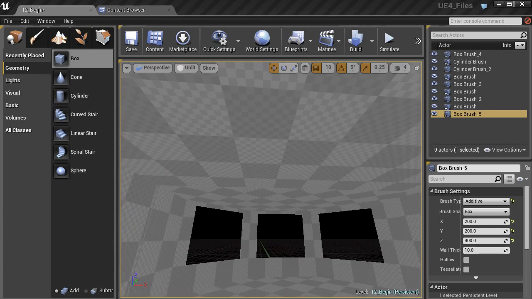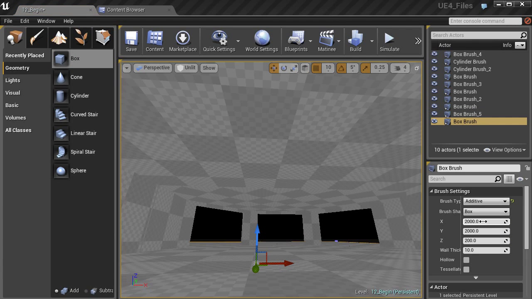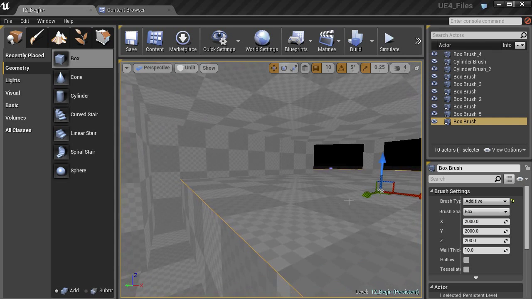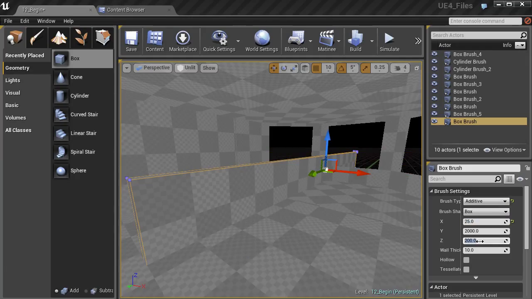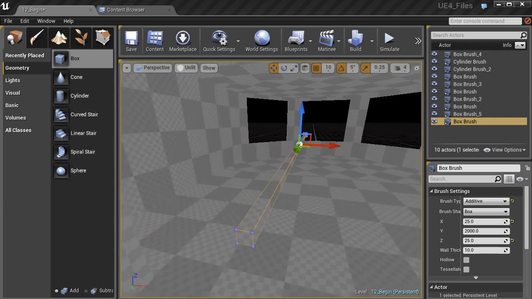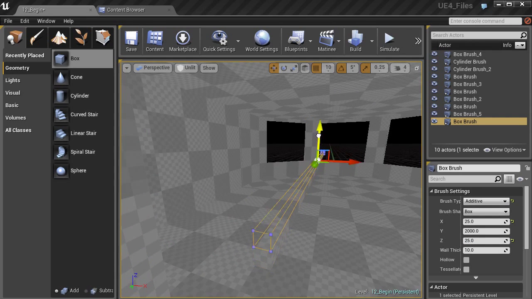Maybe we want something like some beams that go across the ceiling. So I'm actually going to drag in another box, and I'm going to change the values here all the way around, except for the Y direction, because the Y needs to be pretty lengthy. So on the X, let's set this to something like 25, and 25 on our Z. So we get something like this really long beam here.